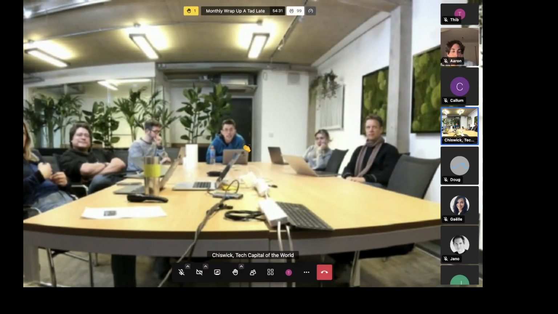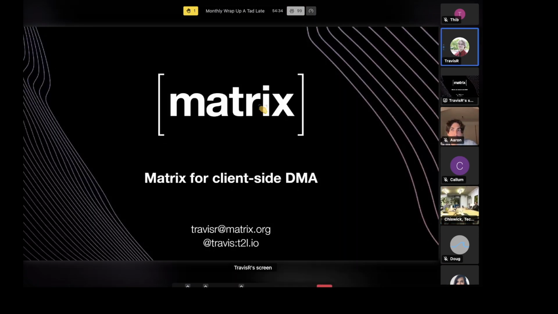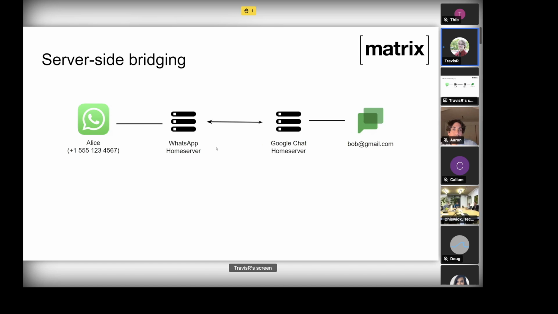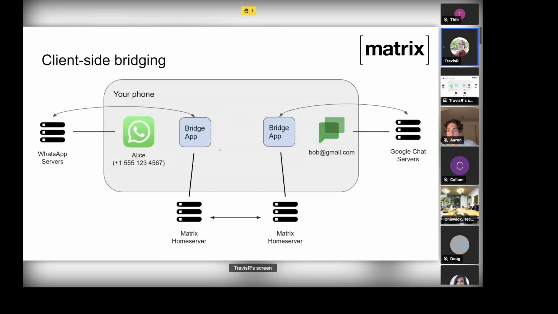I am. So back in November, we last talked about Mimi and Matrix for bridging. And so the gatekeepers and all that sort of stuff kind of look like this. They're just isolated. We talked about server-side bridging back in November. And today, we are doing this monstrosity. Basically, the gatekeepers have until, I think, May 2nd to actually implement something for interoperability. And so this is the sort of structure that we're demonstrating today.